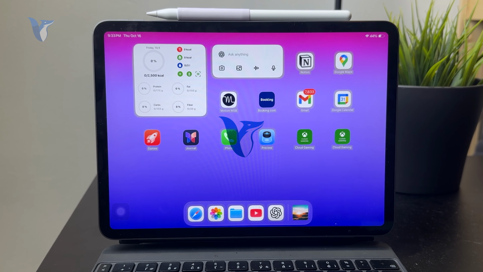So here is how you can import a PDF into your Kindle app on the iPad.